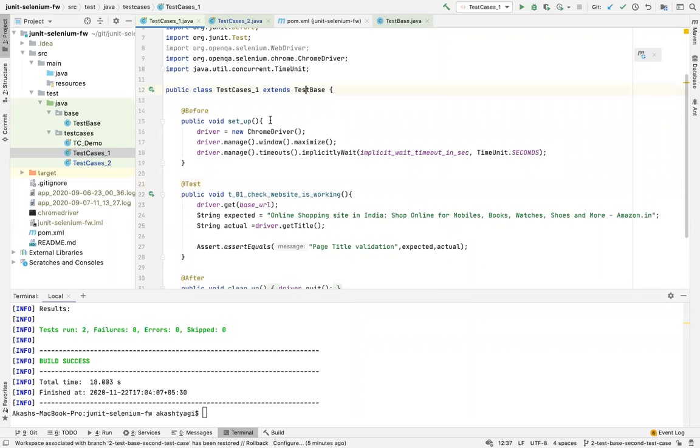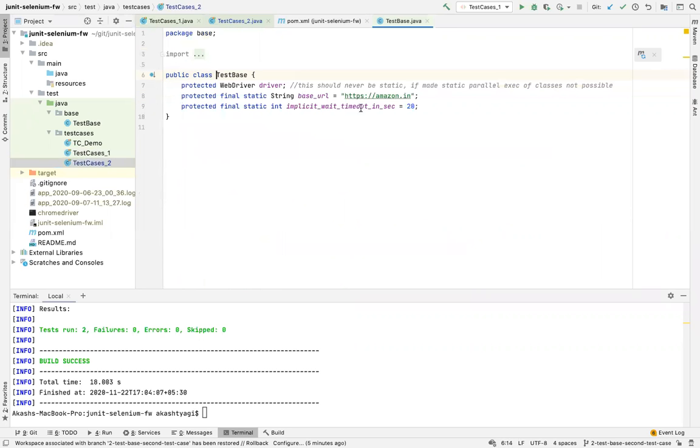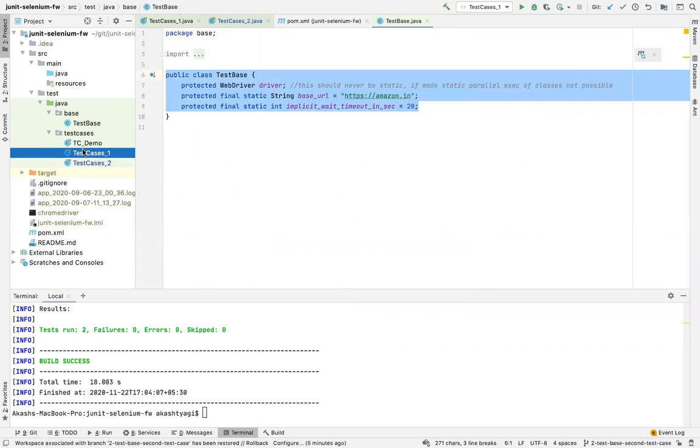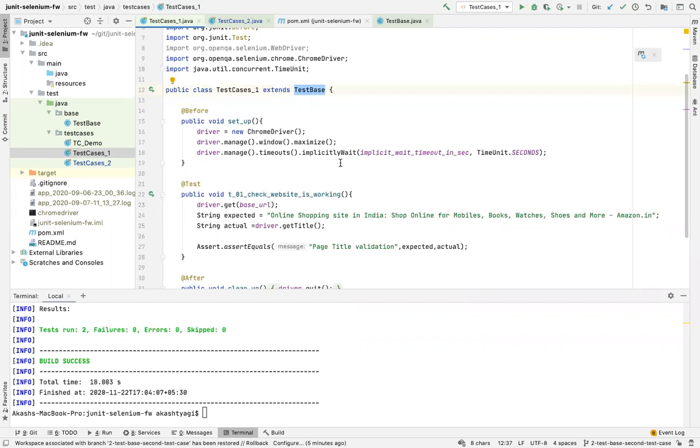That means all the things which we had previously in the individual classes, we have moved one level up. One level up in this case is test base, and we are making use of those variables. So this is how we are avoiding the need to write these variables in the individual classes, because you can actually have 50 or 100 test classes, right?